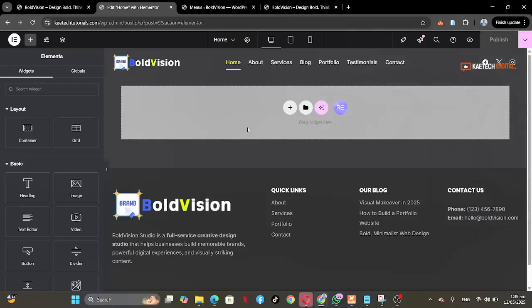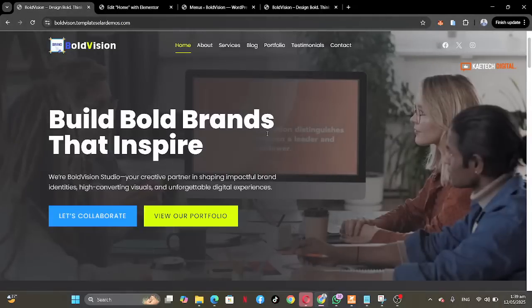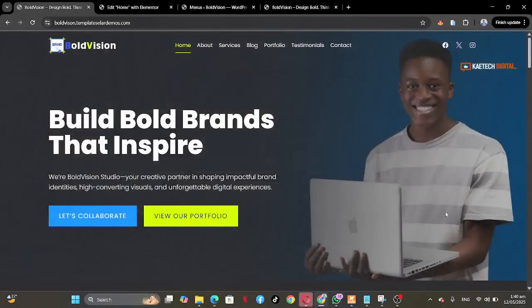And this is where we are going to design. This is the place that we're going to design, and these are all the widgets and elements that we're going to use to design our website. So I'm going to go straight and see how our hero section looks. So this is the hero section of our website.